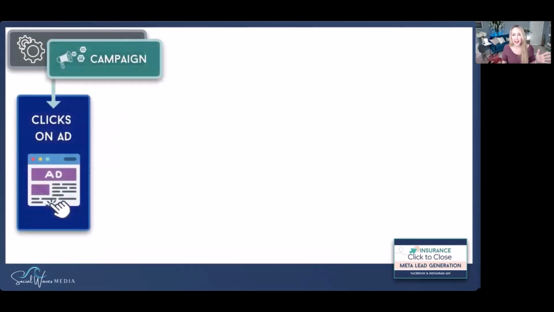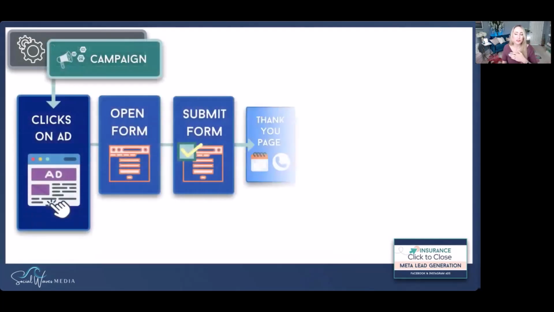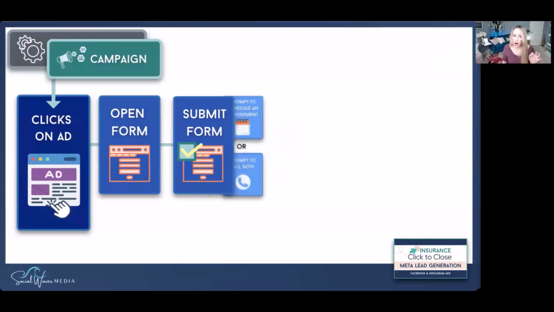So let me break down exactly what the system is that I teach inside of Insurance Click to Close. Okay, so first, I teach you how to set up the backend properly, which is very important. So that way it is hack proof. And also you can access all of the robust tools on the back end of the ads manager. I show you how to set up your campaign based on your goals. And then we start getting that ad out and serving to individuals where they can click on it, open the form, and submit it. Now, on the thank you page, you have 2 options.